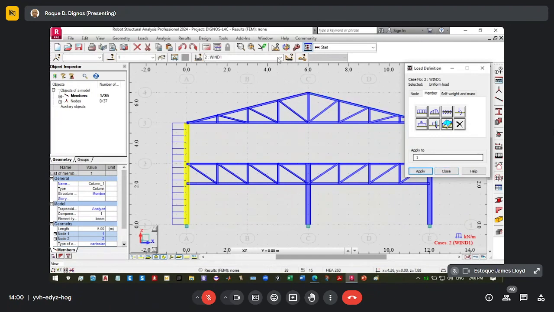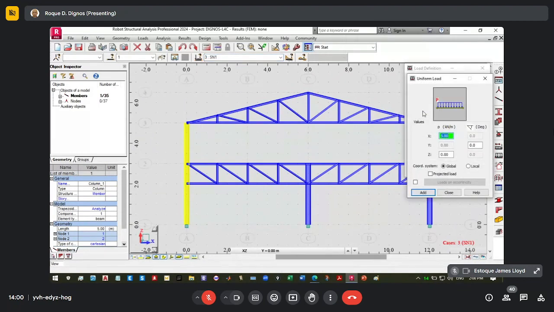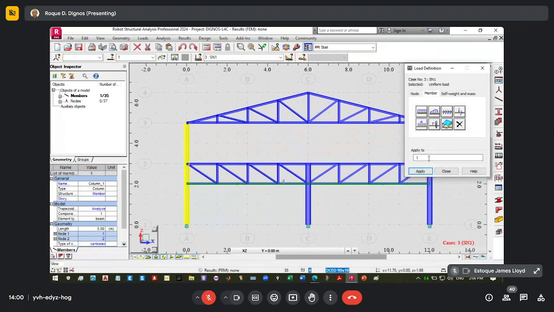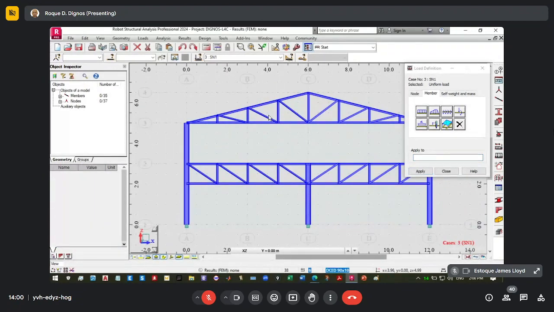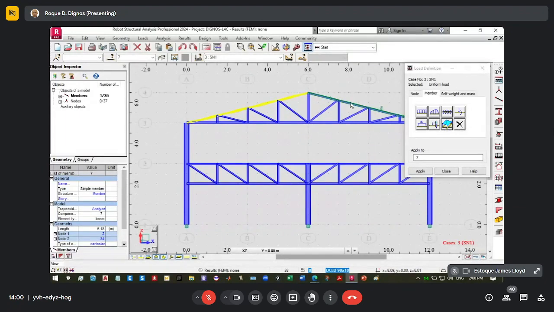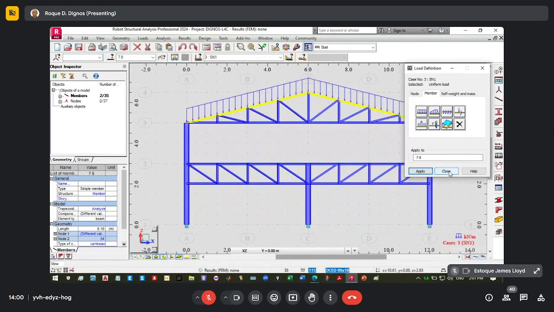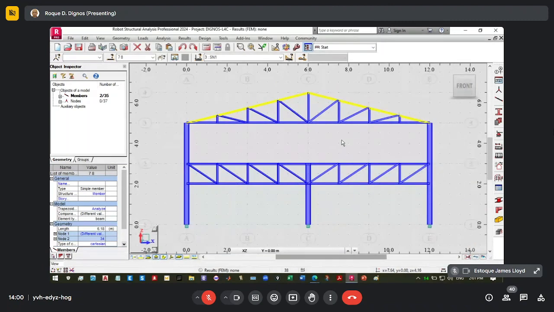And the next one, you go to the snow, and again, it's a member load. So x0 and z minus 3, and you add. Remove that one, and you select here and here. So we have two members selected, and you apply. And I think that's close.